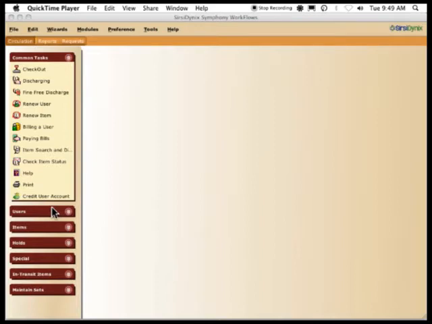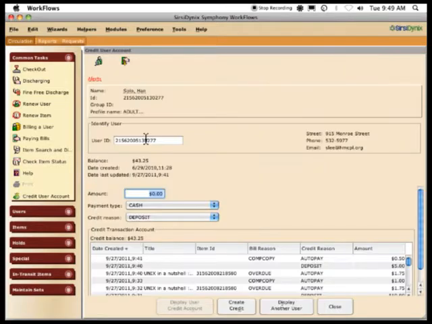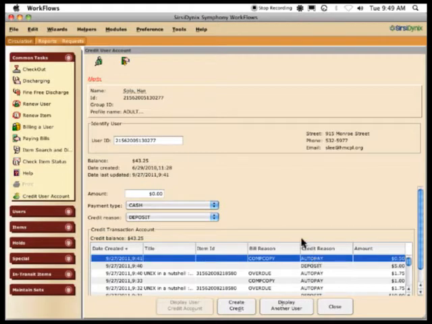To see how this works, let's go to the Credit User Account Wizard, and let's pull up Han Solo. And right here we can see that he has a balance of $43.25, and we can also see the history of his past credit transactions as well.